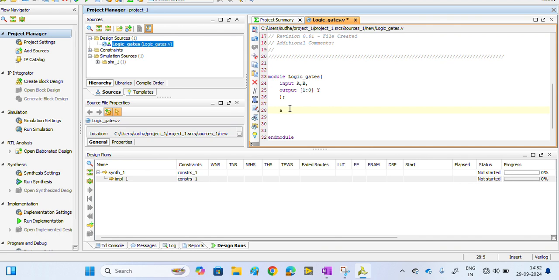So how will you call? First I am writing for the AND gate, so I am writing AND. That means I am instantiating, I am calling the AND gate. Then I'm giving the name, any name you can give, G1, that is optional. Then first you have to write the output, then the input. Why do we write the output first? Because for AND gate, OR gate, any logic gate you take, all have a single output. The input can be more than 2. An AND gate can be a 2-input AND gate, 3-input AND gate, 4-input AND gate.